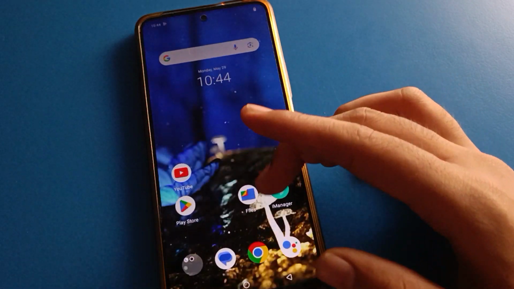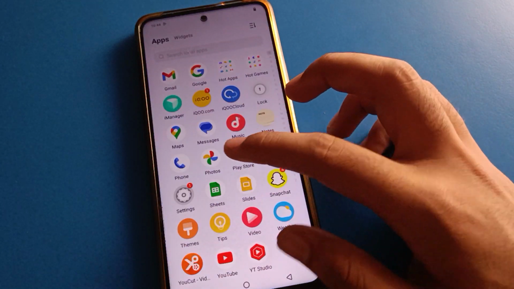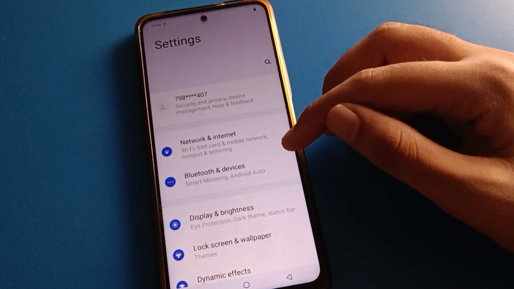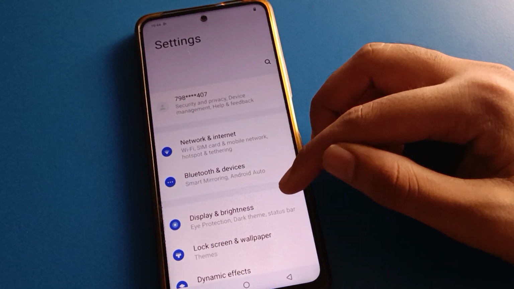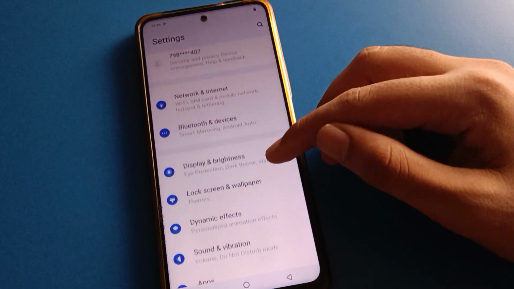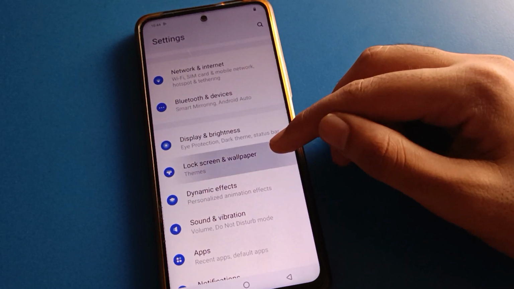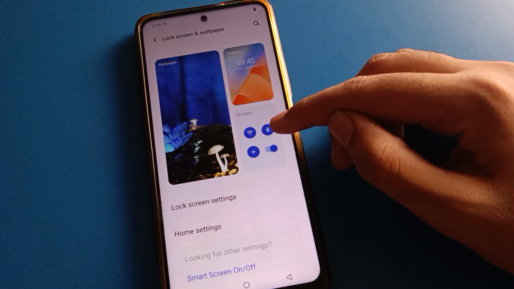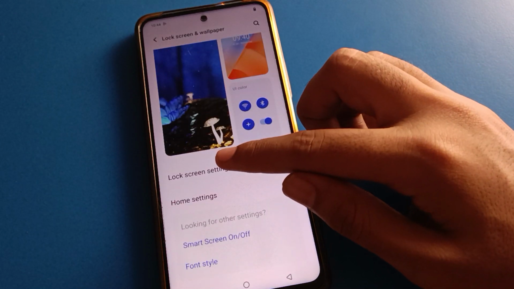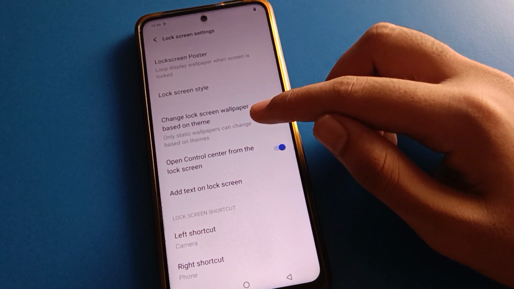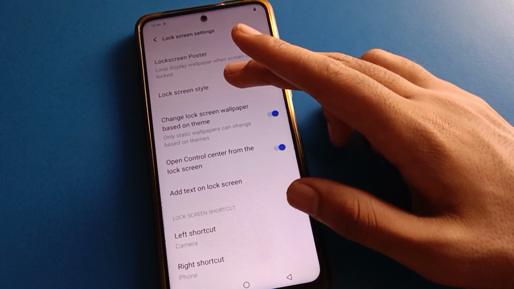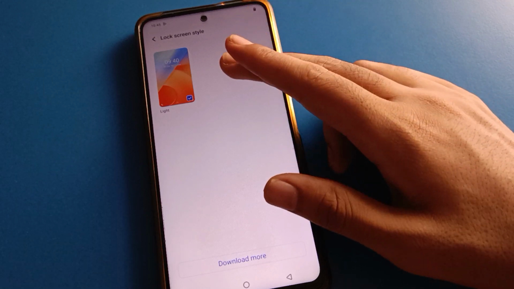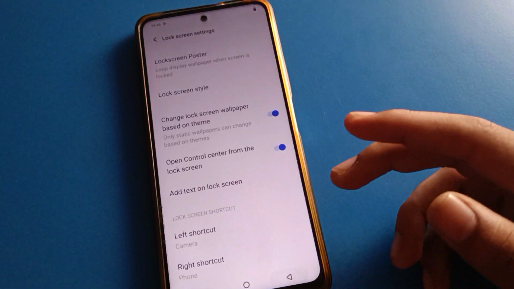So friends, open your phone settings. After opening phone settings, you can see this type of interface in your mobile. Friends, in your mobile, open your phone lock screen and wallpaper setting. You can set wallpaper, you can set theme, and you can use UI color setting. Friends, click here on lock screen setting. After that, click here on lock screen style setting. Friends, if you want to change your lock screen style, select your lock screen style and you can change it.